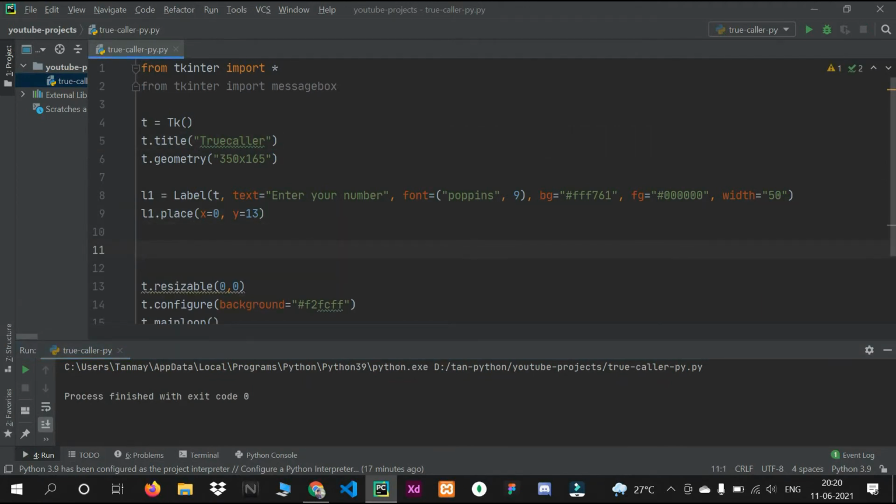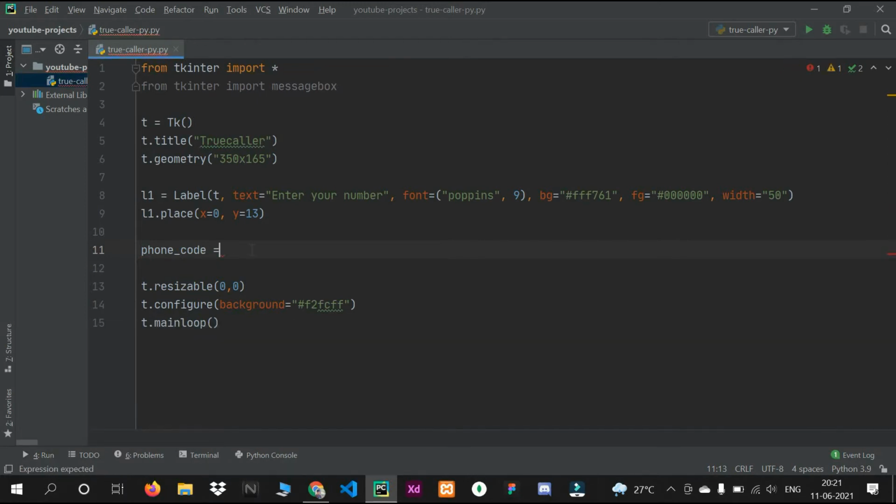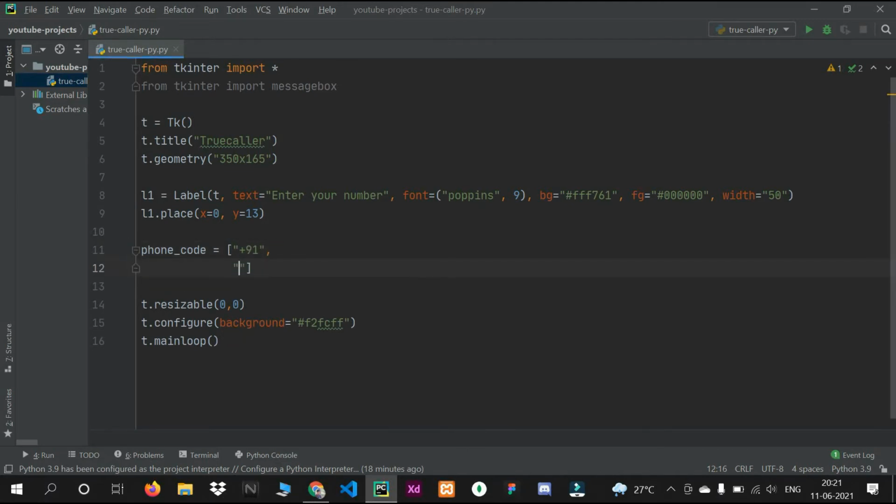The second one will be a drop down box to choose the code like +91, +93, anything. So we will build that phone code. I will take a phone code variable, and in this we'll take a group of elements. First I will take 91, then you can write any phone number code. I will take 93. I'm just taking some random, +32.